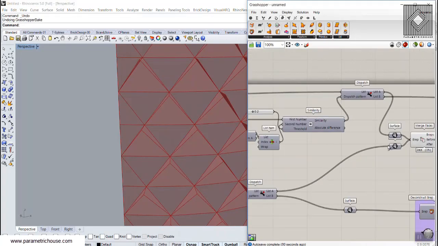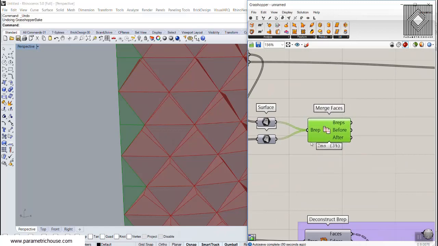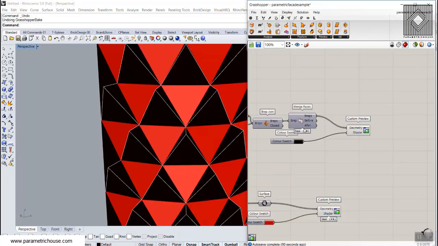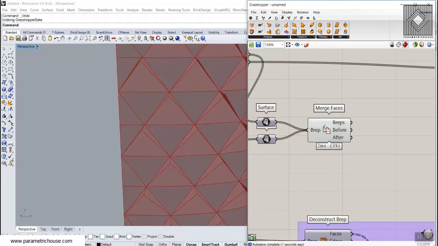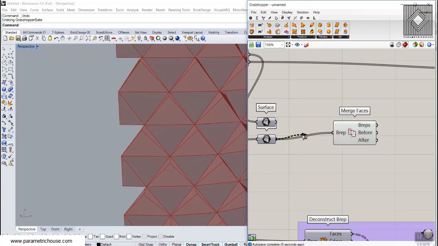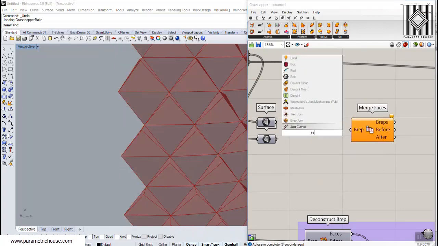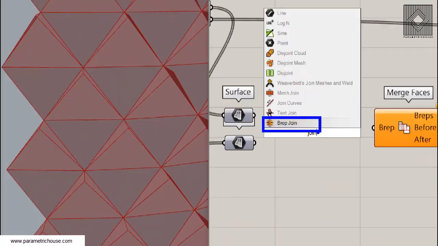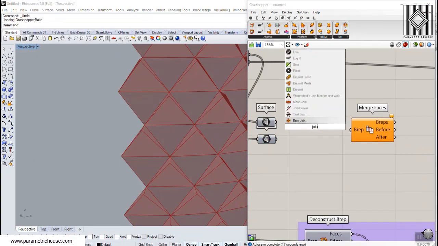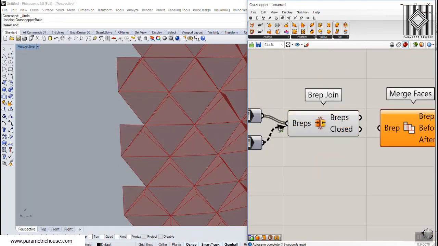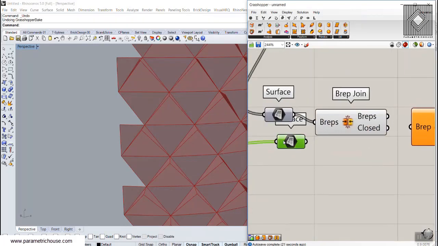Okay, we need to merge these surfaces, but before we get results, as you can see in the definition, I used the join method. What is the join method, and why didn't it work in the merge faces? Because before merging, we have to join them. So let's join and have a Brep join. Because if I bake these, you can see that they are just out. So let's join these as a Brep, with the shift key.